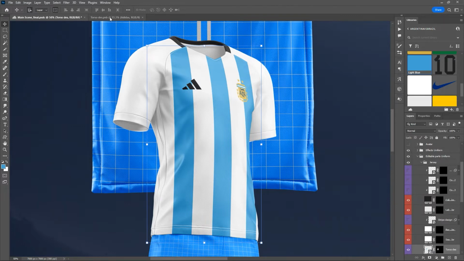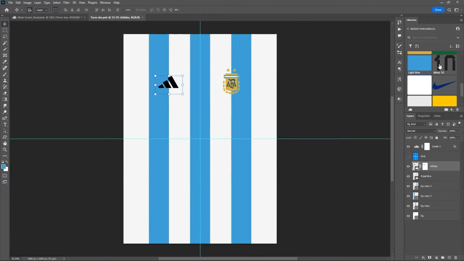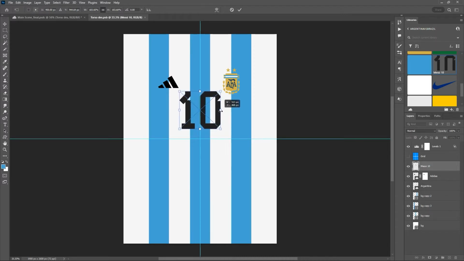So next is we're going to place our number. So I've recreated the number here for Lionel Messi, number 10. It's in the asset library, so you can just drop it in. And it's pretty small on the sample, but it does extend just a little bit out past the blue. So I'm going to hold Alt and drag it out to about there. Hold Shift and just move it down just a little.